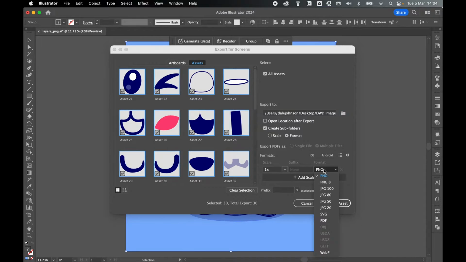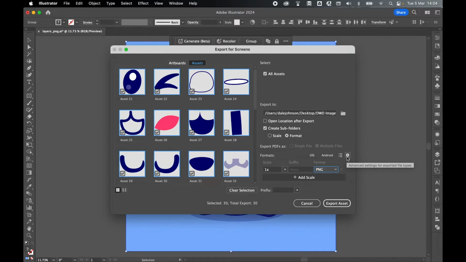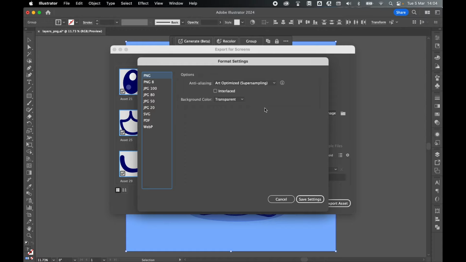So under formats, you have two options of PNG. You have PNG or PNG 8. So I'll quickly go through the differences now. If I click this little advanced settings button here, now I can assign the default export settings for my formats. So for PNG, I have two options.